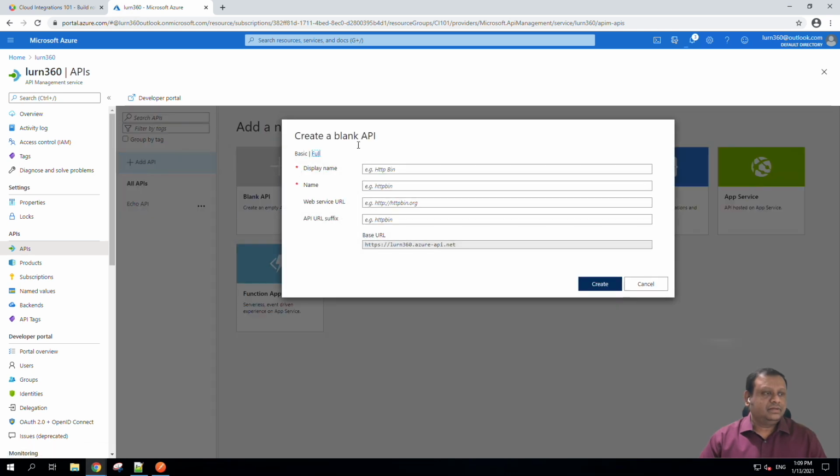So I'm creating this blank API. The display name, I want it to be Language API, and that's going to be the name as well. For the web service, let's paste the URL that we currently have. So I'm pasting that URL here.